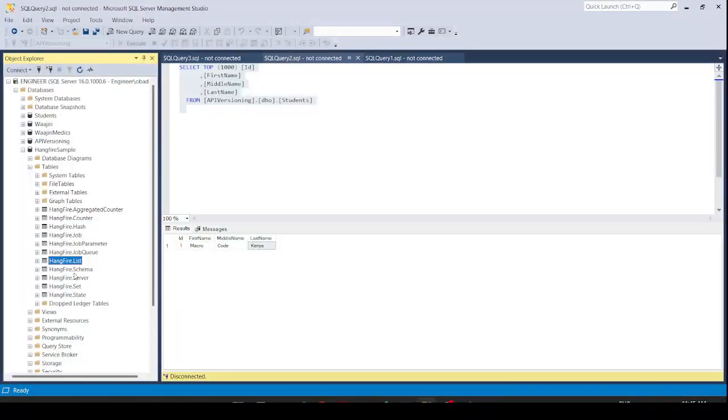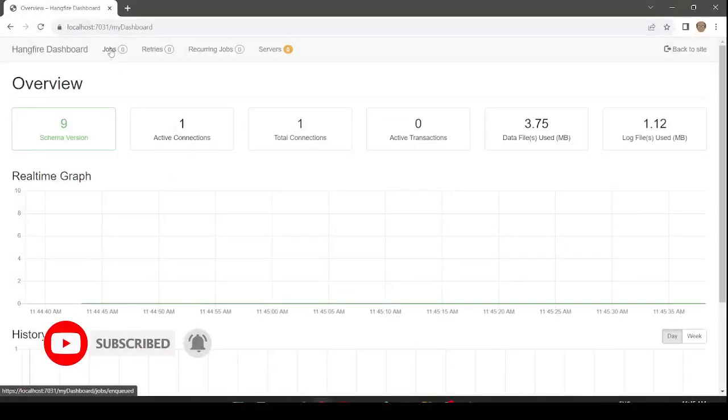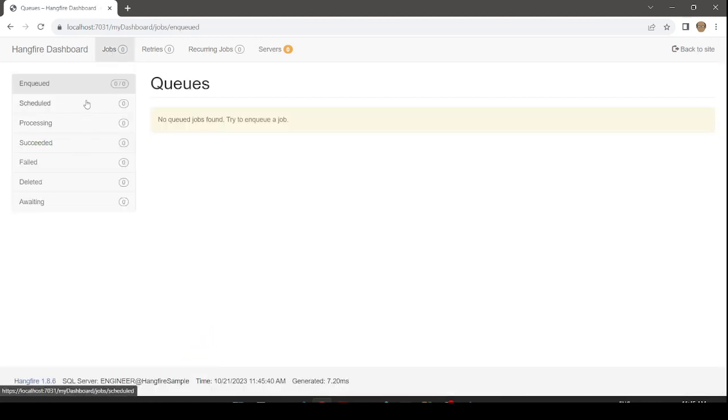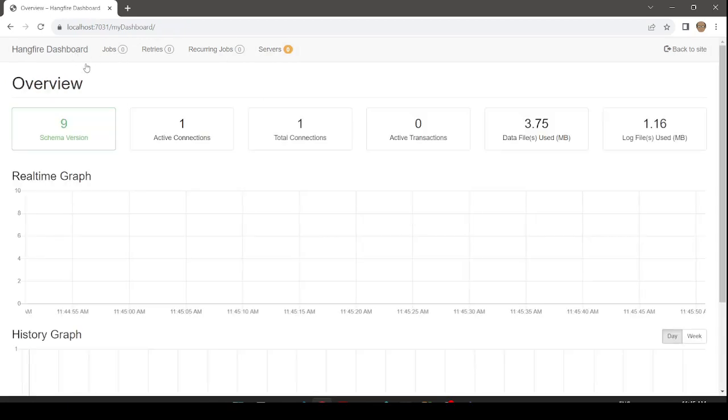So if you come to jobs, so if we come to our app, we should be able to see here we have the jobs. So there are no queued jobs currently. So if you also come to retries, there are no retries, recurring jobs, and the servers. So that is what is available.